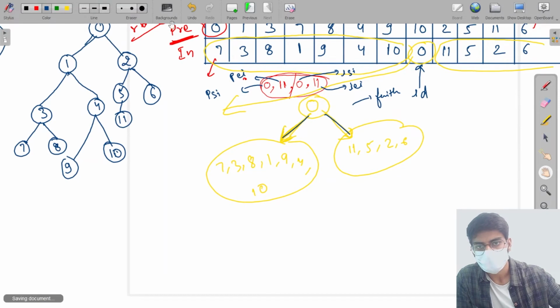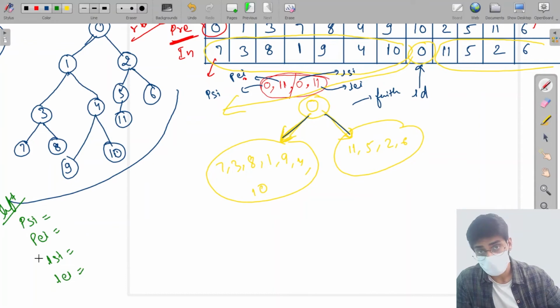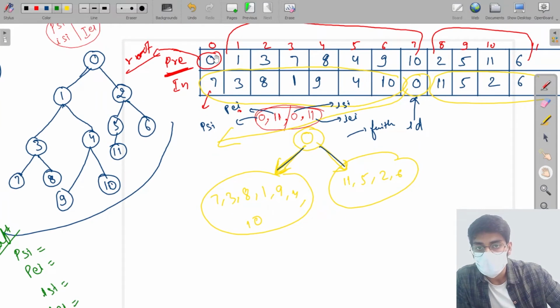So let me separate this here, and it is the left side. So first what I'm going to do is find out the PSI for left. I'm going to find out the PSI, PEI, and ISI and IEI. So I'm going to find out the four vertices for the left hand side as well as for the right hand side. So what is the value of PSI? PSI will start from, actually this was the earlier PSI. It will increment by 1.